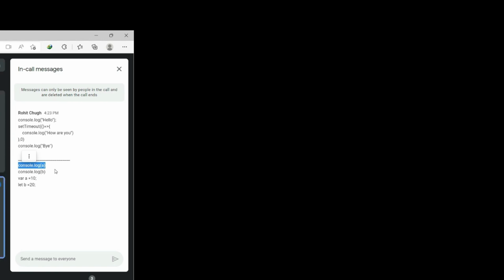Slice and splice: the slice method creates a copy of an array and returns a portion of an array. The other one you asked is splice. The splice method can change the contents, it can change the elements of an array as well.